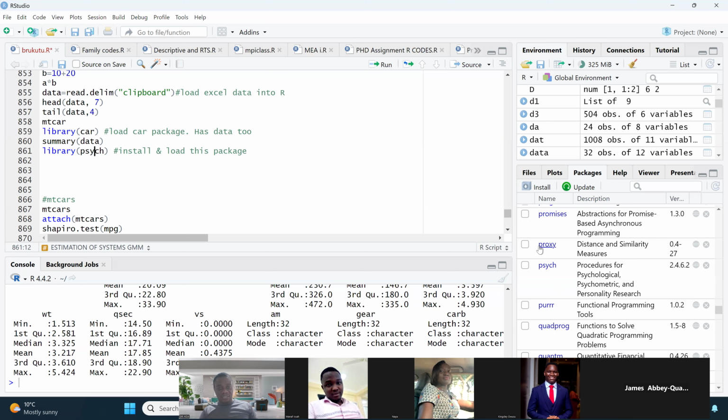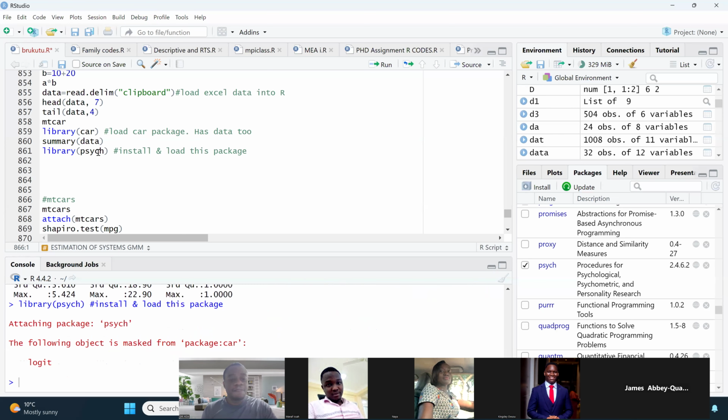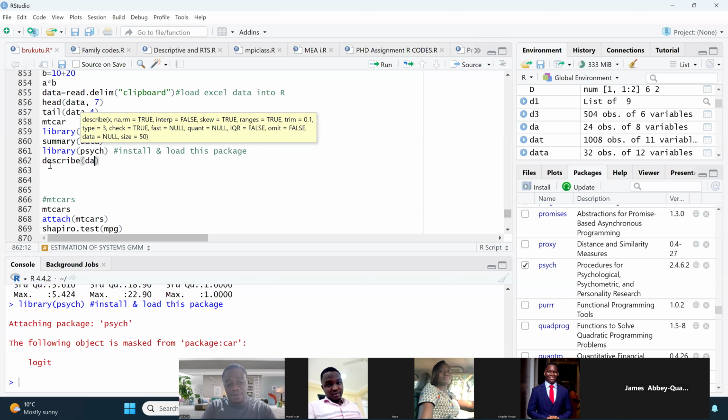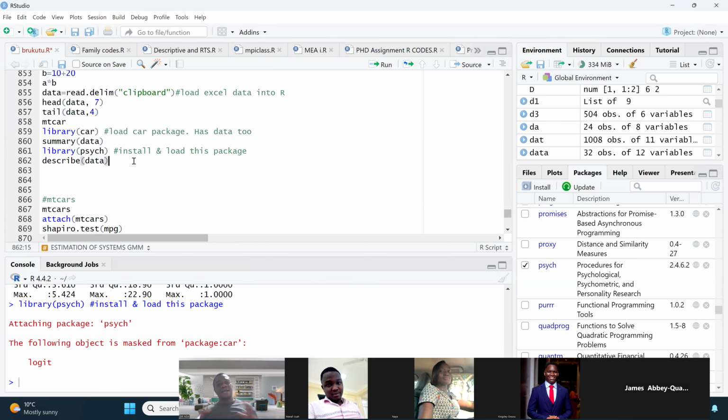I have installed it. So once I run this command, library psych, it will load the psych package for me. So run that. Okay. And now let's describe. After you've done that, you can describe the data set better by using describe and then typing in the data. This is going to give you a bigger summary statistics of the data.